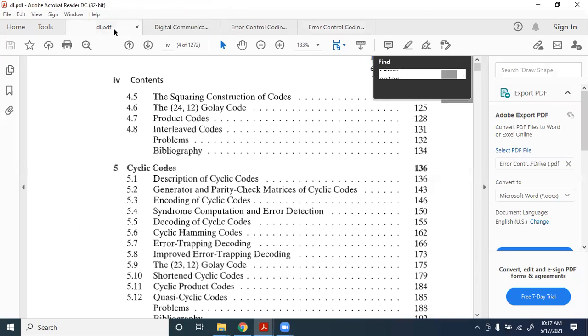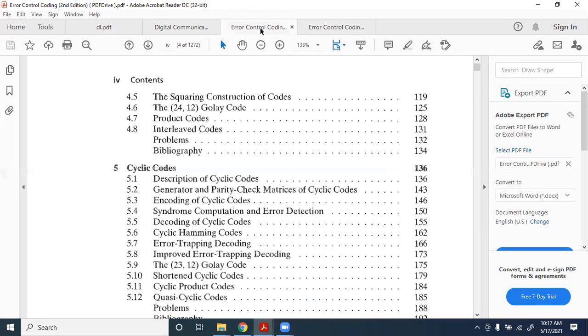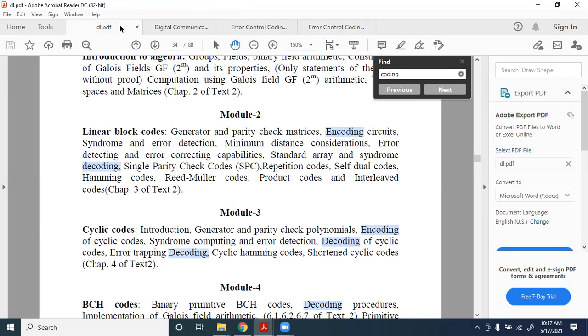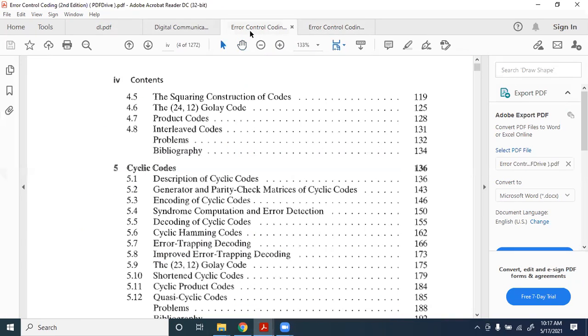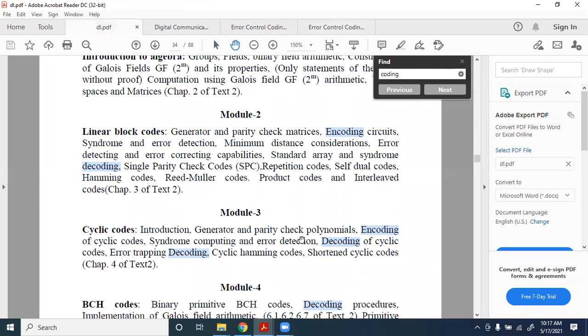Might be here he has given introduction. Here he has given description of cyclic codes. Then generator is the second part. Encoding of cyclic codes is there. Syndrome computing and error detection is there. Syndrome, yes, same thing. Then decoding of cyclic codes and cyclic Hamming codes is what we have here. Cyclic Hamming codes, okay, error trapping decoding is there.